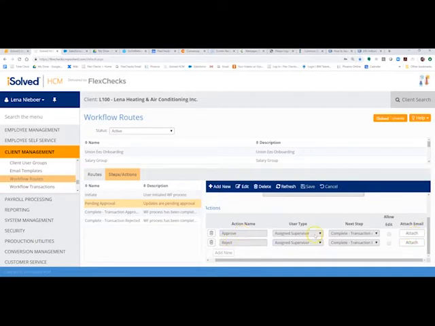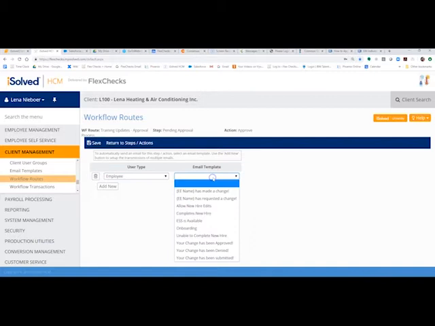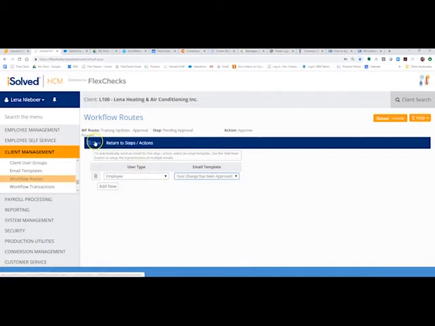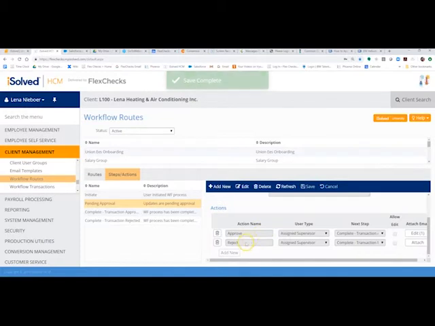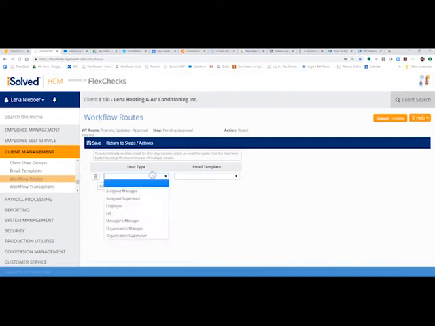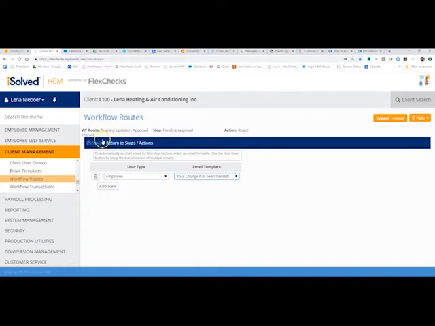So if the assigned supervisor approves, then we want to send an email to the employee that says, your change has been approved. And click Save. On the same step, if the assigned supervisor rejects the change, we want to send an email to the employee that says, your change has been denied.